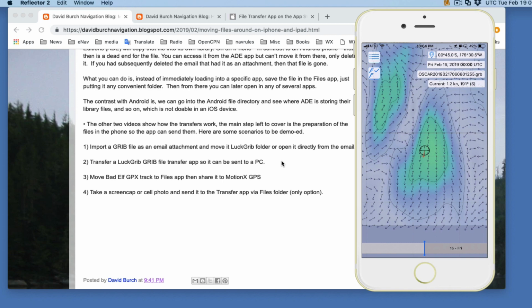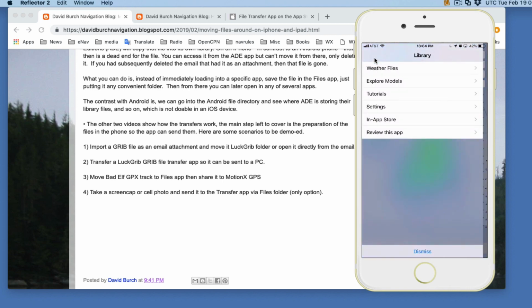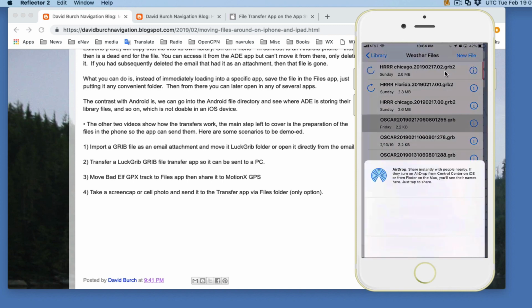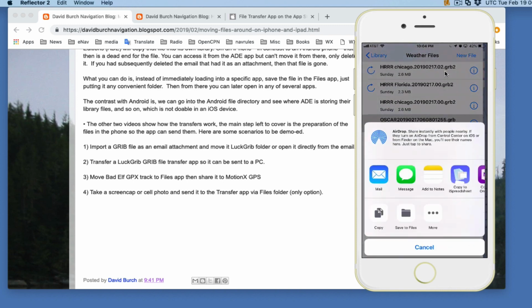So now, once I'm here, I can click this list up here. Then I see weather files here. I click this one here, and now I can take one of these, like the Chicago data here, and slide it to the left, and then it says share. Okay, share. As soon as it says share, I'm back to all the places I was.